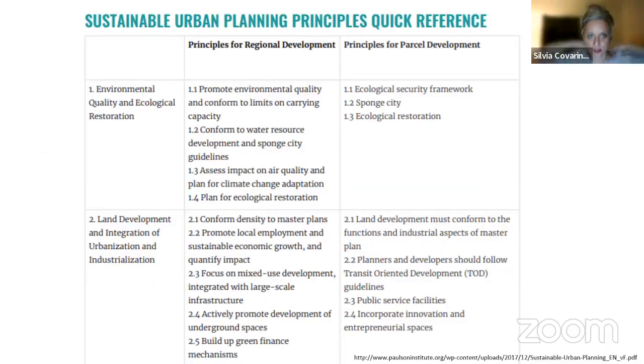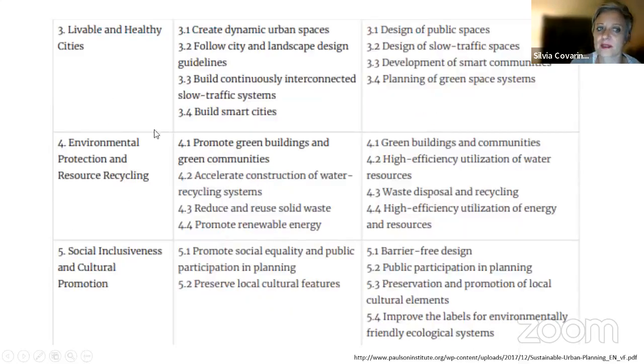Now, sustainable urban planning and principles are beside it, okay? We are talking, first of all, about environmental quality and ecological restoration. We are about restoration, conservation of the desert. There are principles, and there are principles that go to the scale. Then the land development, and then, for example, the healthy city, the environmental protection, and the social inclusivity and the cultural promotion.